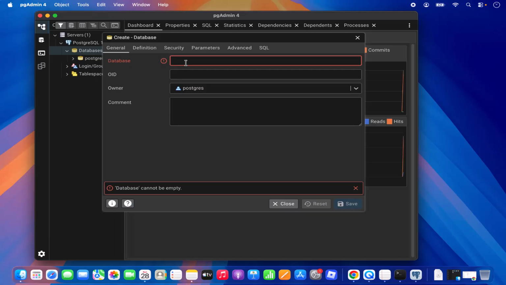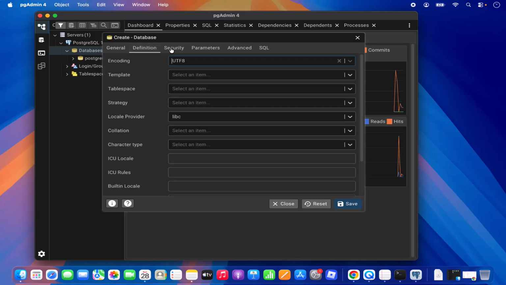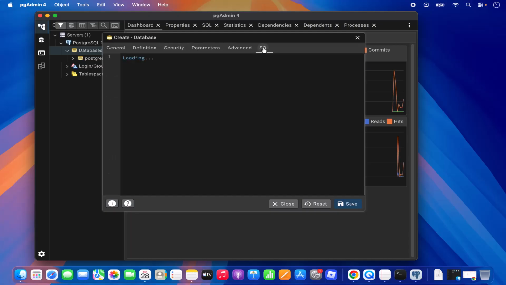Here you can provide the name of your database, for example, DemoDB in my case. So this will be the name of your database and the owner of the database will be the postgres user. Once you have provided the name of the database, you can also do some other settings related to definition, security, parameters, and other stuff are given here, right? And this is the SQL command for creating that database.